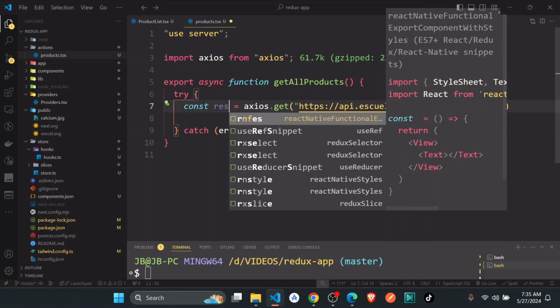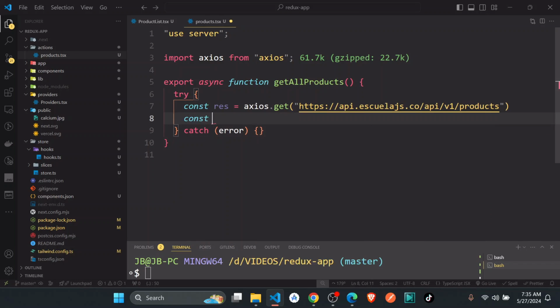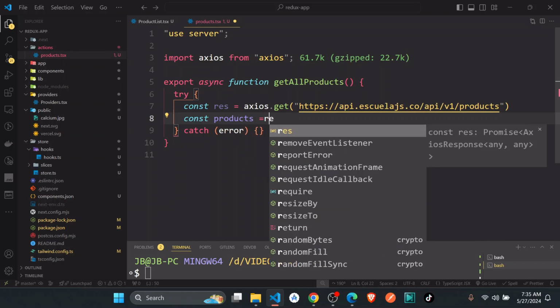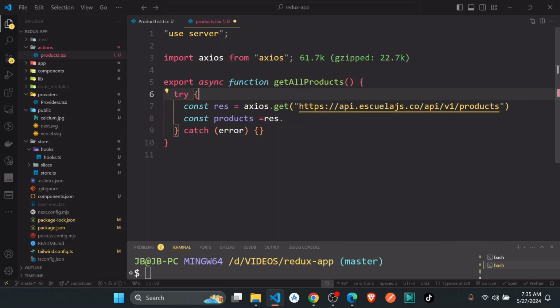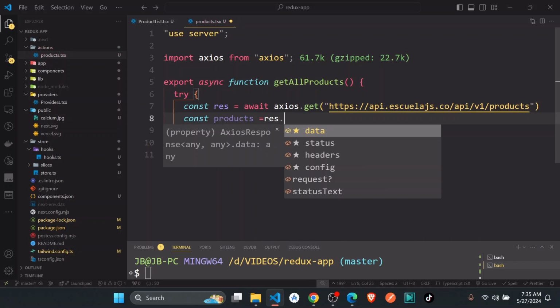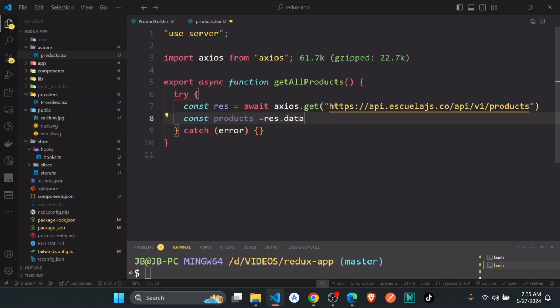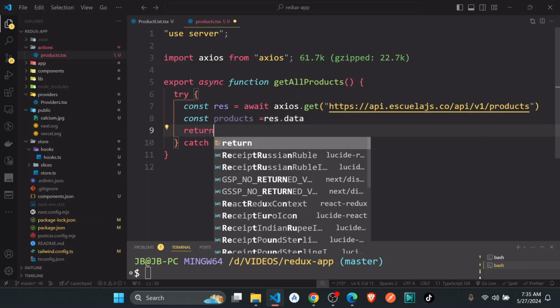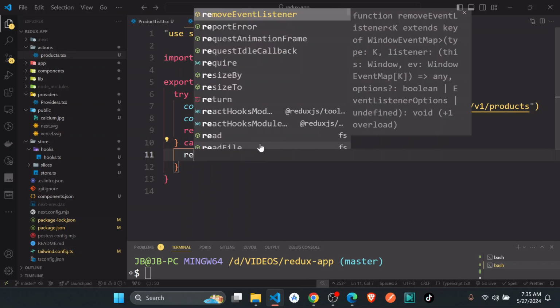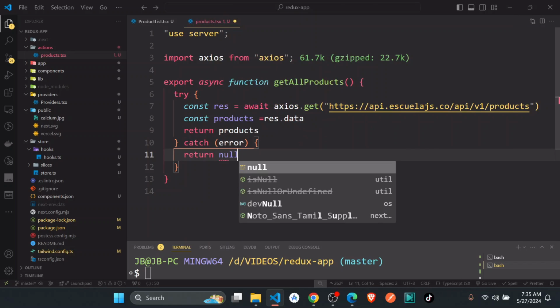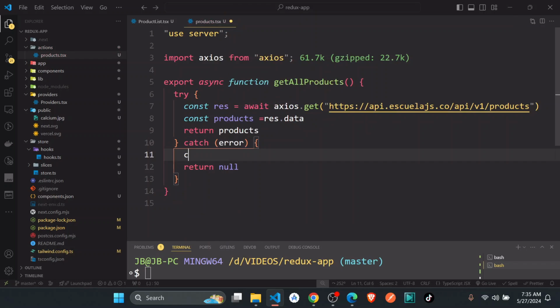This one would be a response, and const products is equal to response dot, then here you have to have await. So you say await, and then this one will be response dot data, as simple as that. So just return products. For the error case, we could just say return null. And you could also console.log the error.